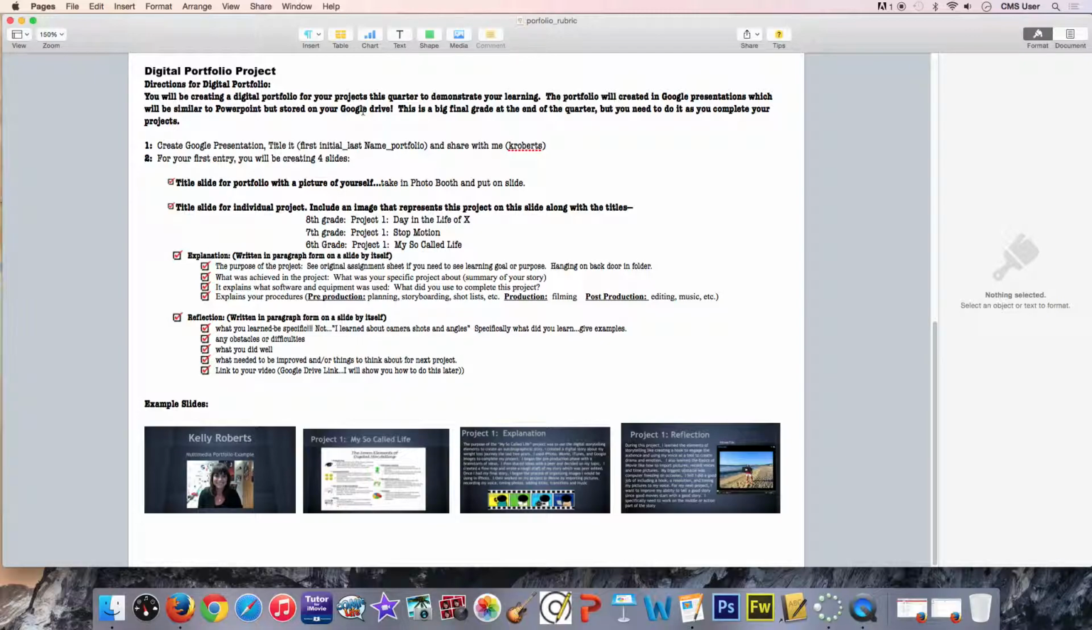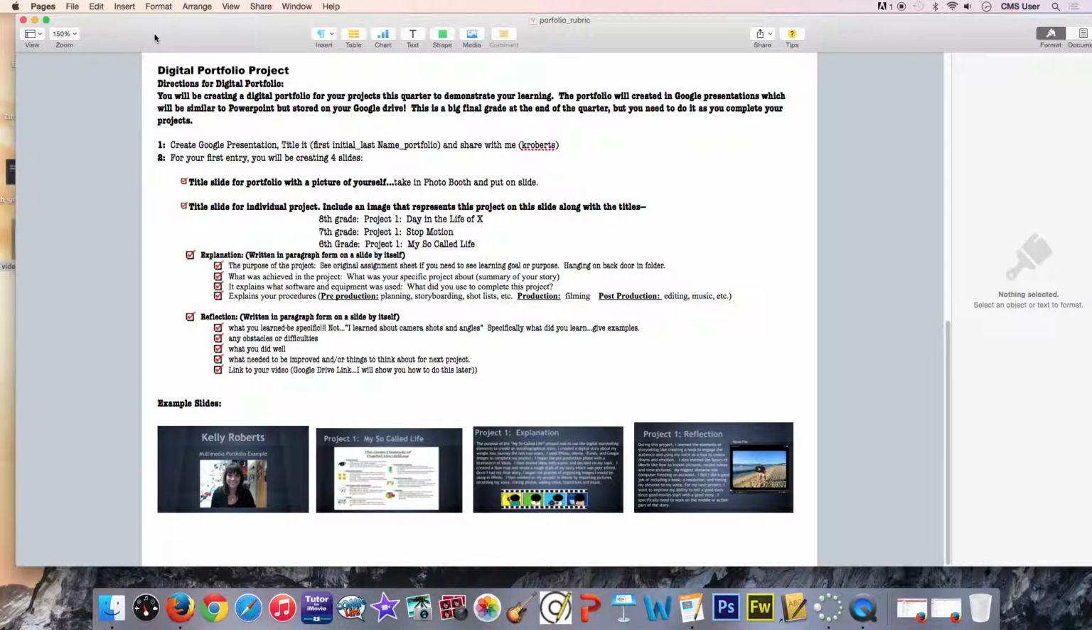And so I always give you some time in class right after a project to work on your portfolio entry. But if you don't finish it, you'll want to finish it up as homework so you don't get behind on it. So this document that we're looking at right here is available on Cole.